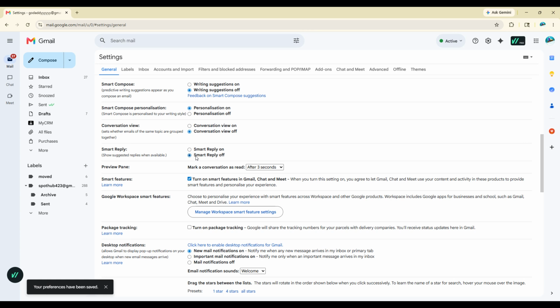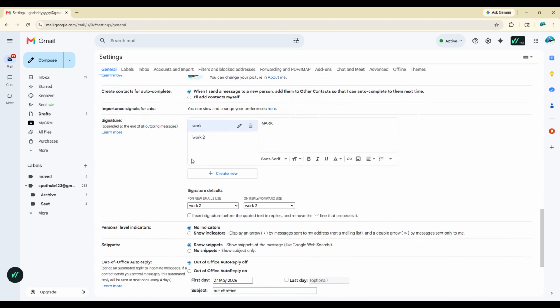This setting is very useful because it controls whether Gmail shows suggested replies when you read messages. Turning it on can help you respond faster, while turning it off gives you a cleaner inbox experience without the automatic suggestions. After you've made your choice, do not forget the most important final step.